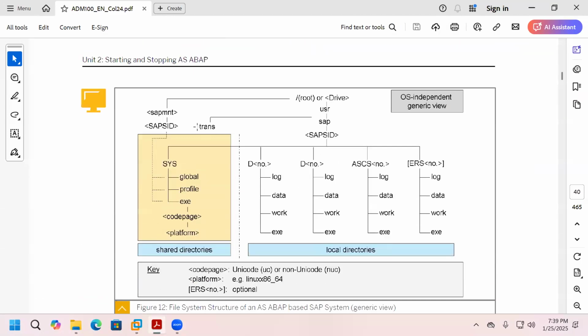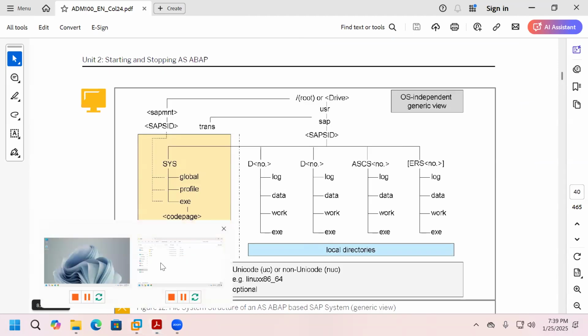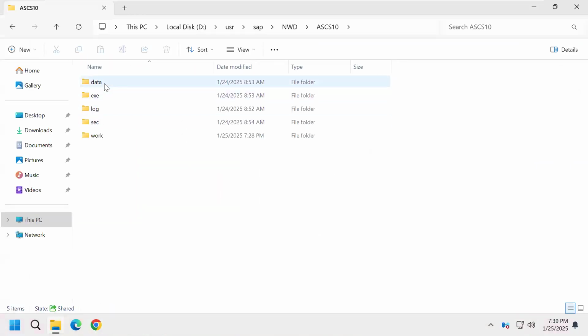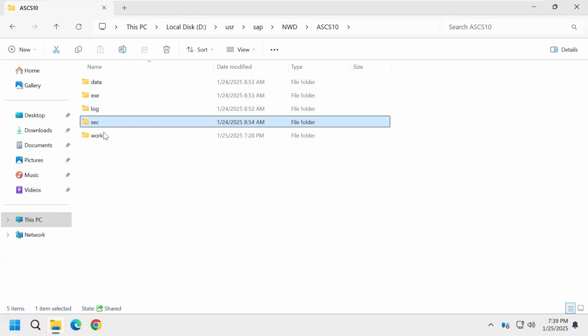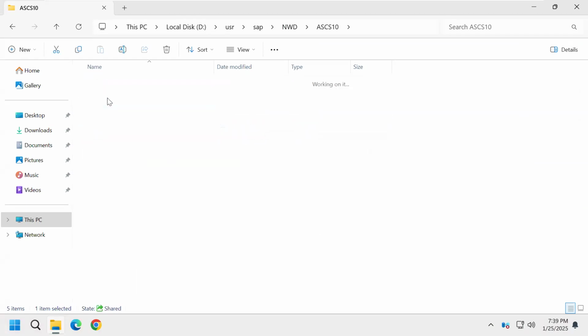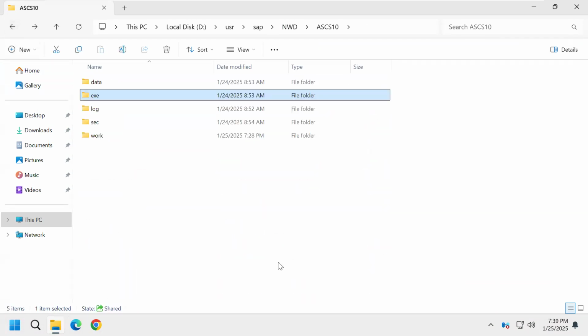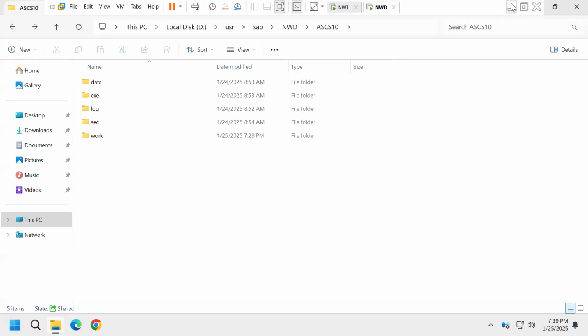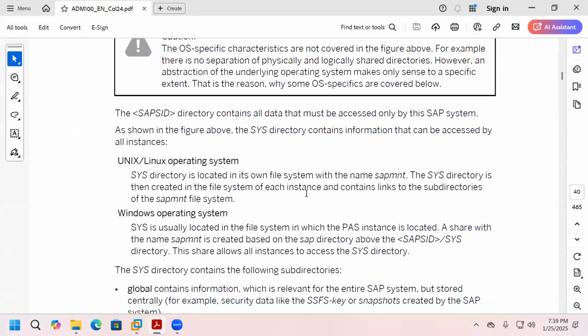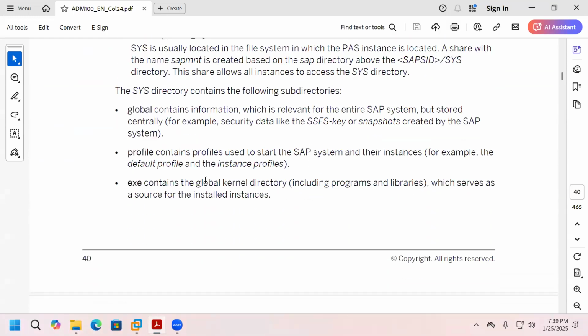So here, in USR SAP SID, D instance number, there are folders like the log folder, data folder, work folder, exe folder. In ASCS, the data folder, exe folder, log folder, sec folder, work folder. In the exe folder, kernel files are available. Exe contains the global kernel directory.